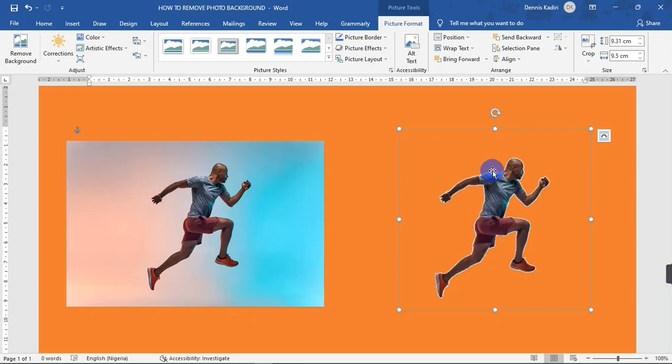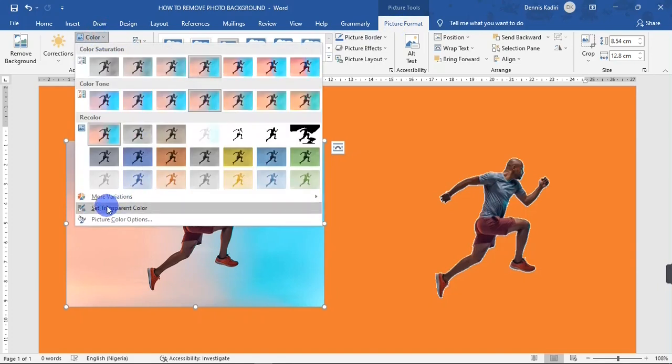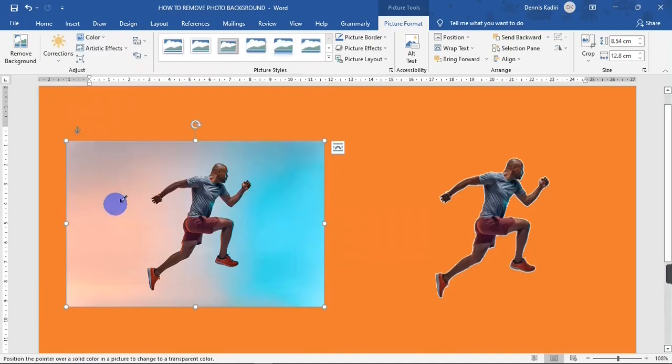If I use the same method on this other picture right here, I'm going to select this now, go over to the picture format ribbon, and click on color. When I click on set transparent color, and then click on the background right here, you see it only got rid of the colors around there and some of them at the bottom right here. This is because this background comprises different colors. To get rid of the background completely, I'll need to repeat the same process, and that will take a lot of time. So to save me time, I'm going to Ctrl Z on this right now.